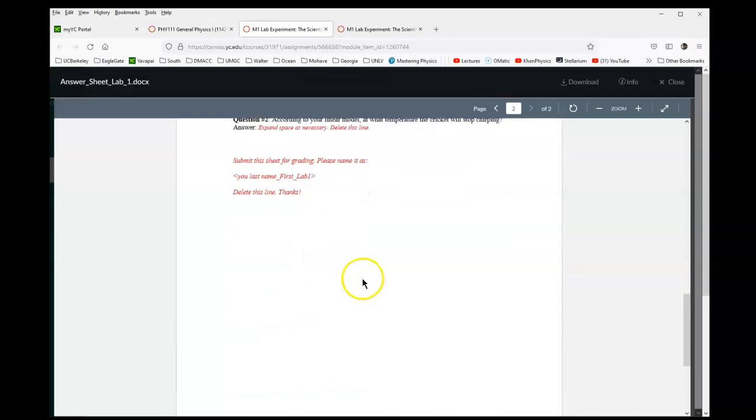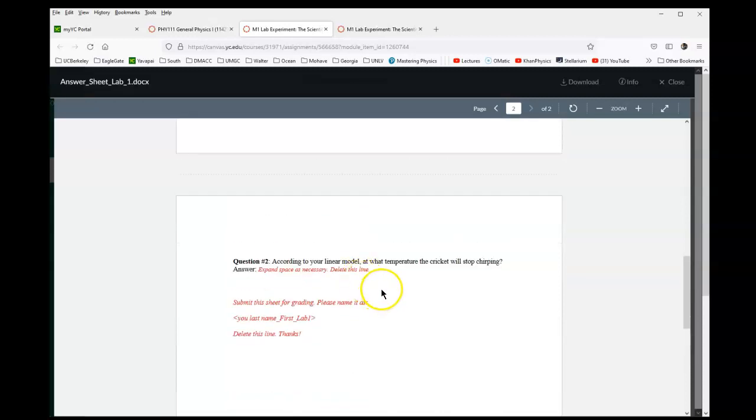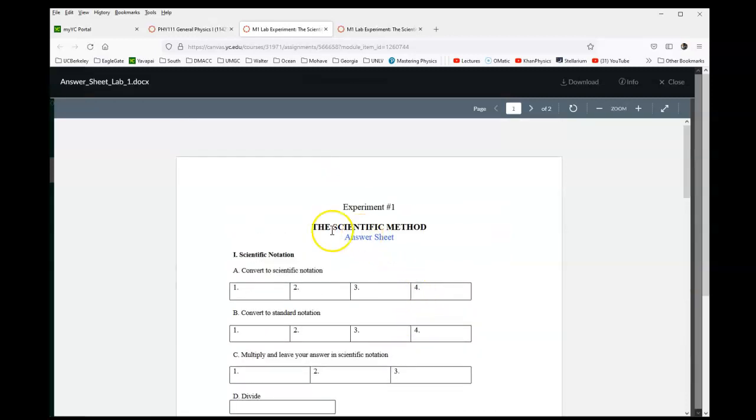And then don't forget to include your graph, and please make sure that graphs are done by a graphing utility. Hand-drawn graphs are not accepted, okay? And then you want to submit the sheet, okay?